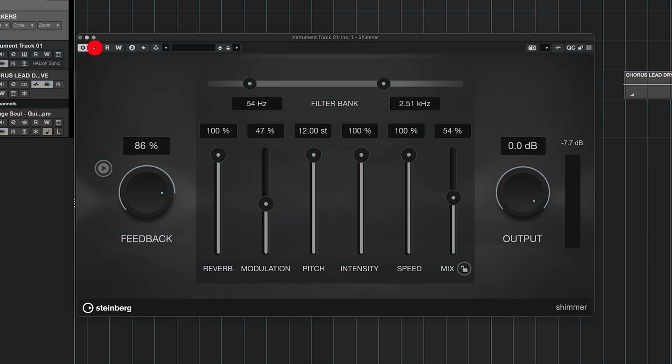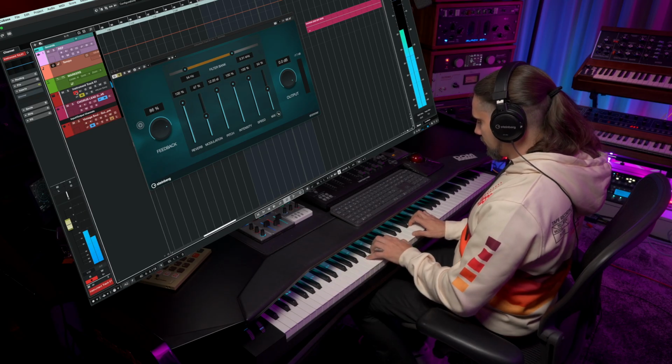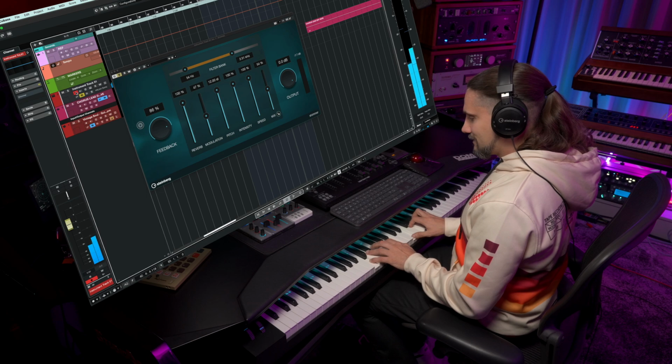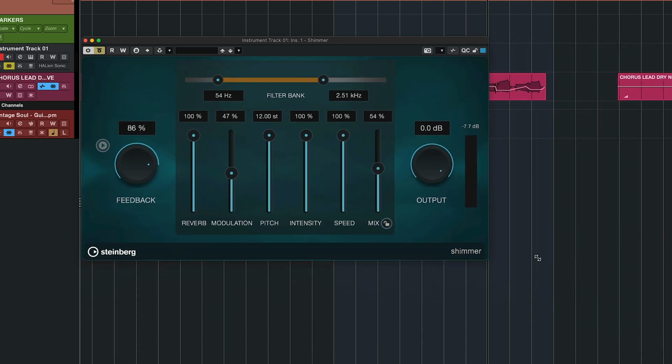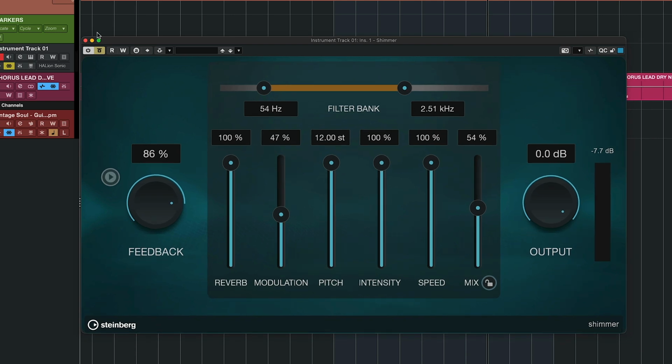I'm going to turn it off for a second, and I'm going to play a very simple electric piano part. And I chose this sound because it's very simple, very clean. Now let me show you how it sounds when we turn on Shimmer. And to begin with, I want to show you that this plugin is fully resizable. So let's turn Shimmer on and let's play the same sound.